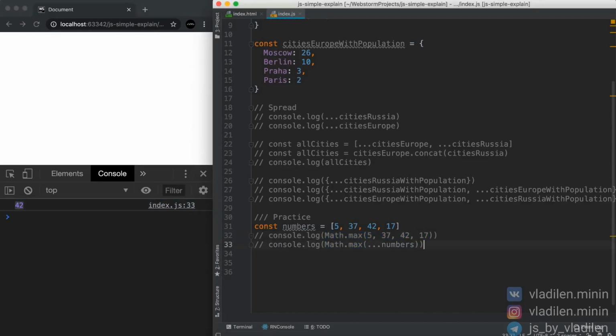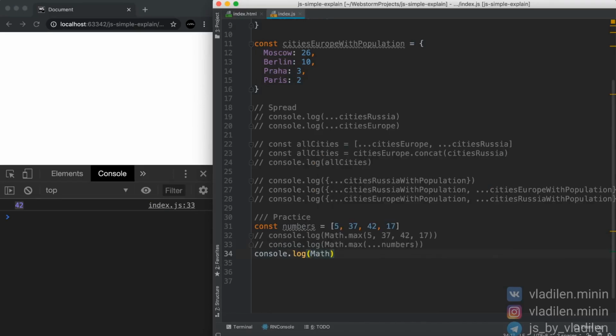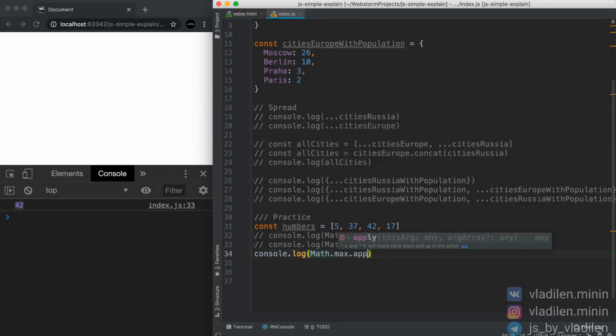By the way, just for interest, this is how it worked before the spread operator existed. We worked with the Math object, accessing the function we want to call, such as max, min, or others. But instead of calling it, we used the built-in apply method. The context is not important here.